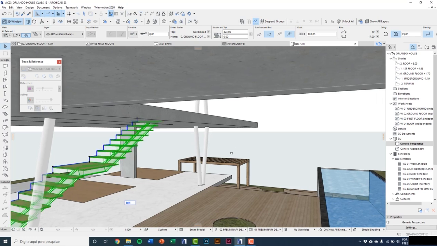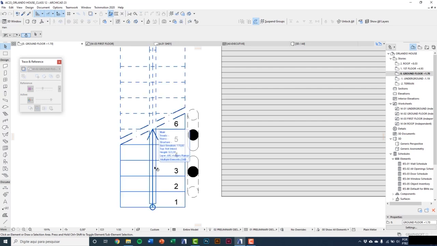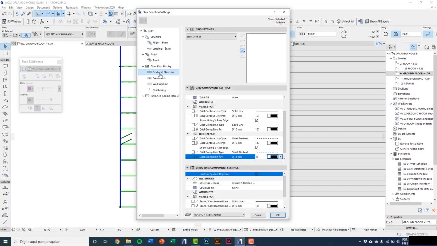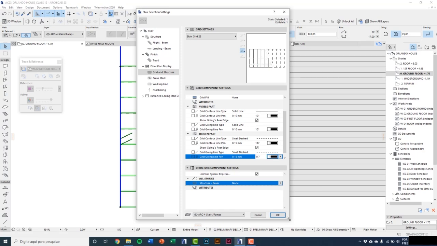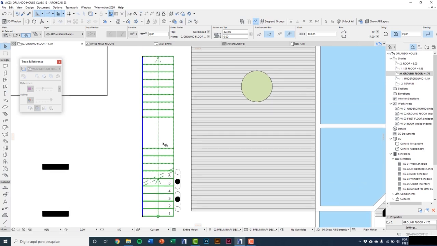Now I'm going to do adjustments in floor plan. Going to ground floor, you see the stair is displaying the beam in the center, and I want a more clear drawing according to architectural drawing patterns. Select the stair, in Settings dialog, Grid and Structure. We have here Structure Beam. I'll mark None. And then you can see here the beam is hidden.